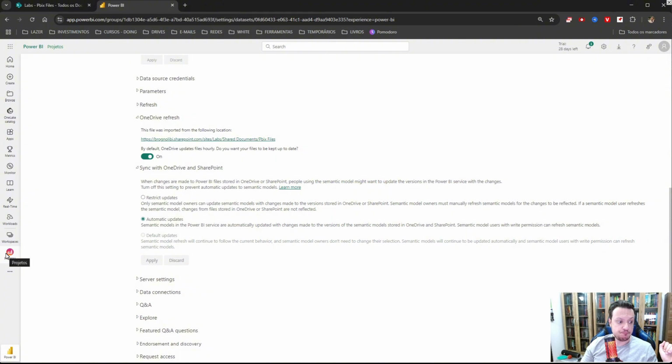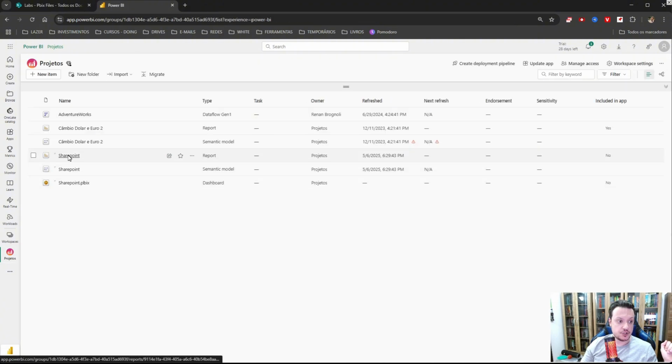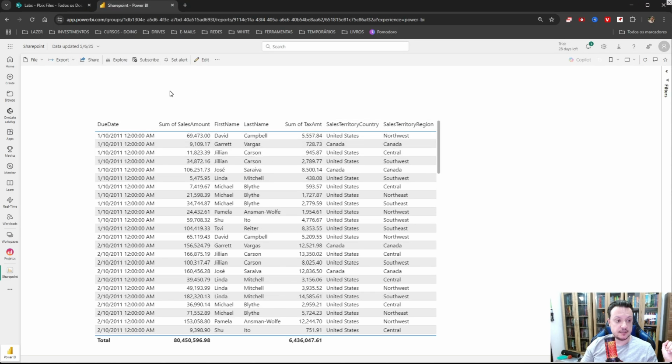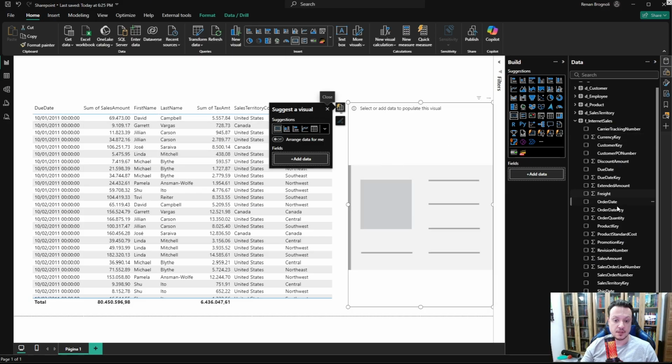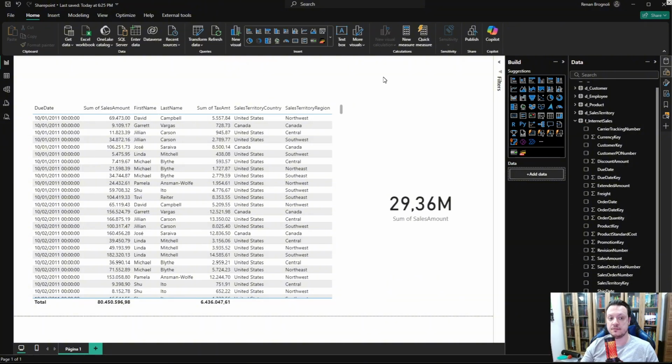Okay, now we have here our SharePoint that is exactly the image of what we have in our PBIX file. So let's go back to our PBIX and make a little change. I just add a KPI here, a card with the sales amount, just to make some changes. And I'm gonna save. As you can see here, it's uploaded to OneDrive. Okay, it uploaded. Now let's go back to our Power BI.